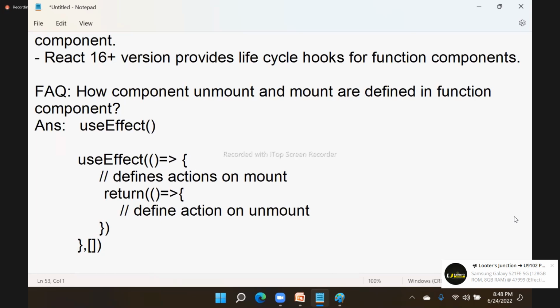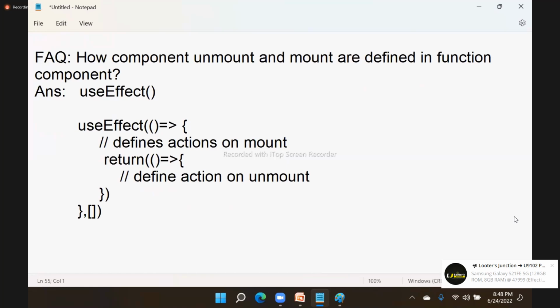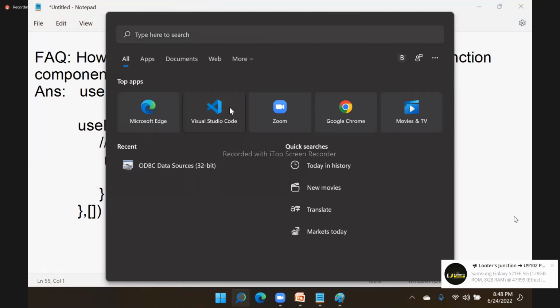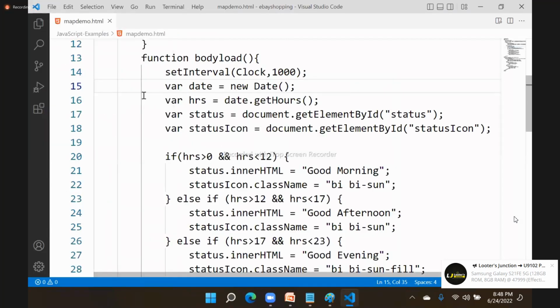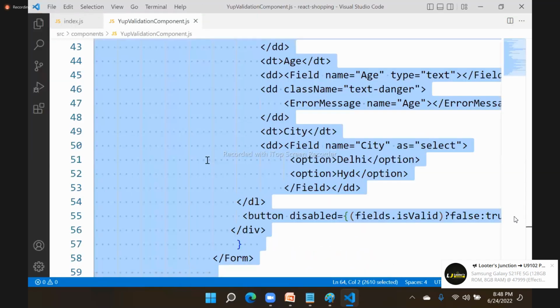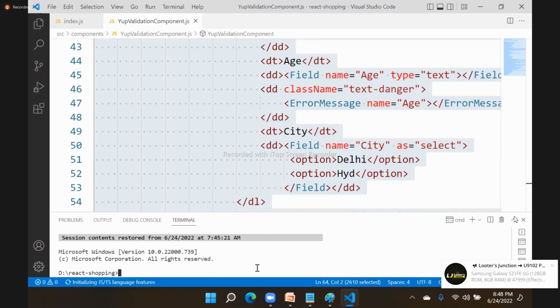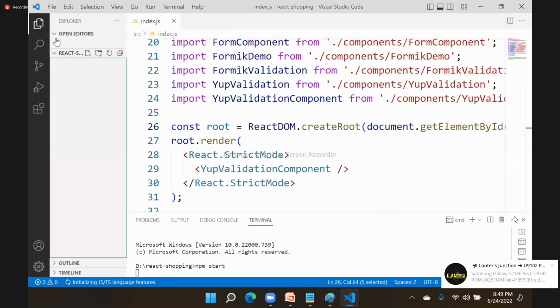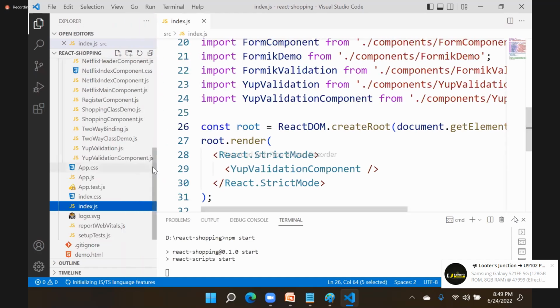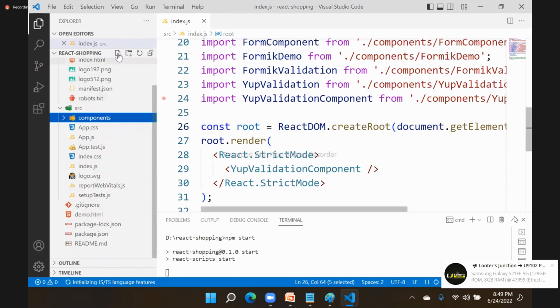For example, I will just give one small example. See here. First, we will see how the mount feature works. One small example I will show you. Let's create a component. npm start, right? I'm just adding a new component.